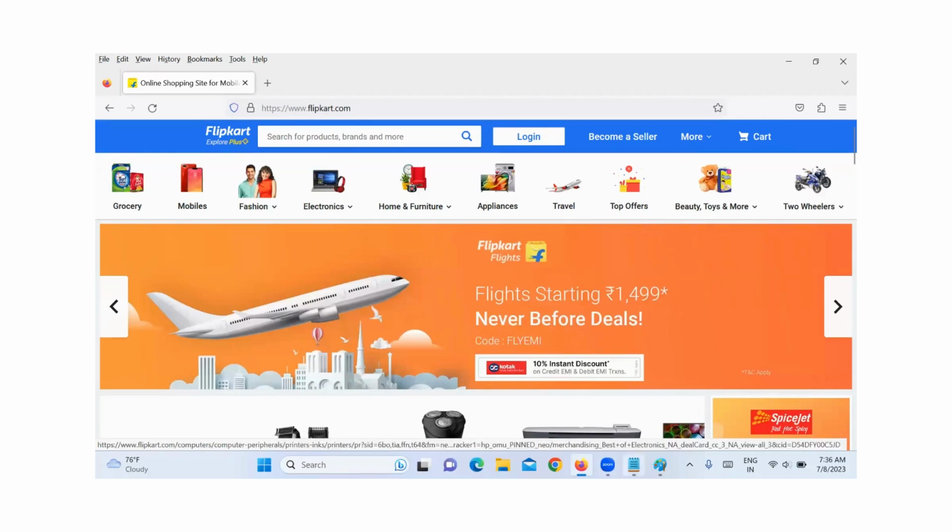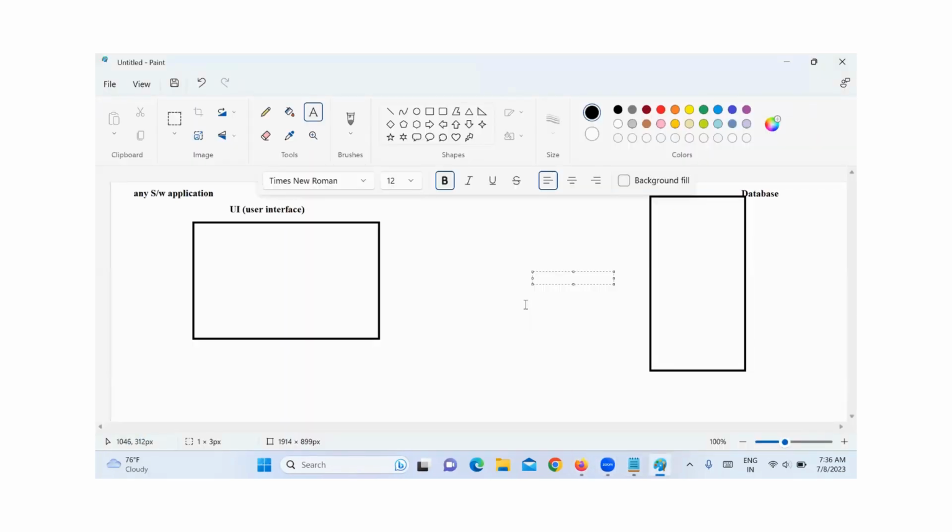Now, if you take any banking application, there is a user interface where the employee and cashier will be interacting with the software. When a customer wants to deposit or withdraw some amount, there is a screen where we will enter our account number, the amount, and the transaction type. So there is a screen where the user will interact. This is called the user interface.